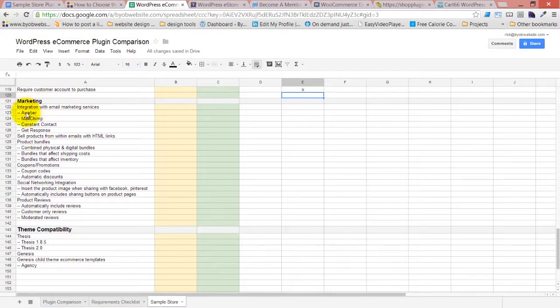In terms of marketing, it would be nice if it integrated with one of these things, but at the moment we don't have a plan for that. It would be nice if you could do it via HTML links, but also that's not part of our plan. We definitely want to be able to sell digital bundles and physical bundles. We want to be able to do bundles that affect shipping costs and bundles that affect inventory. We want some kind of coupon codes and automatic discounts.